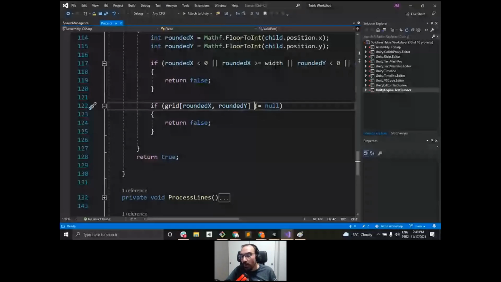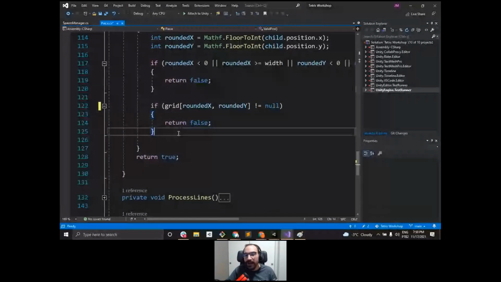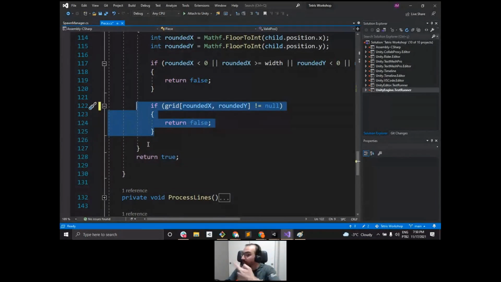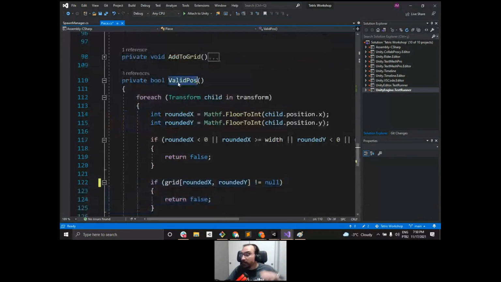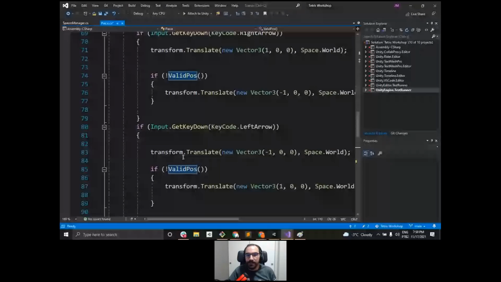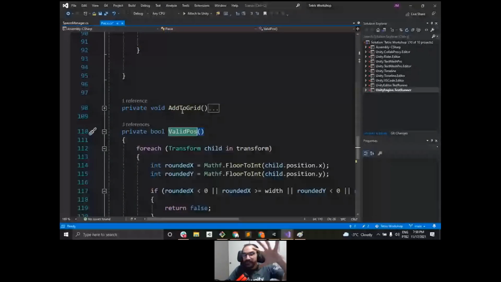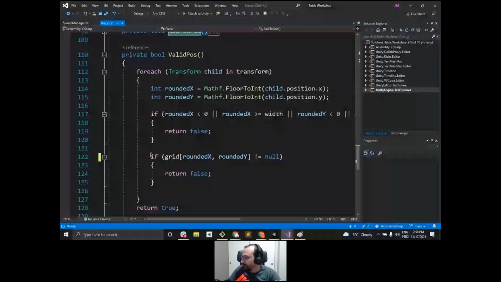If it's not null, what does null mean? Empty. So if I check if it's null, I'm checking, is it empty? But I want to check, is it not empty? If it's not empty, it means that I cannot move there. So now in our valid position, we have one more line, which is basically telling us, hey, if there's something there, you cannot move there. And we don't need to change anything else because this function is already being called in the correct positions. So now we add to the grid every time that we cannot move down anymore, and we check if there is something in that position in the grid. All right? This makes sense?